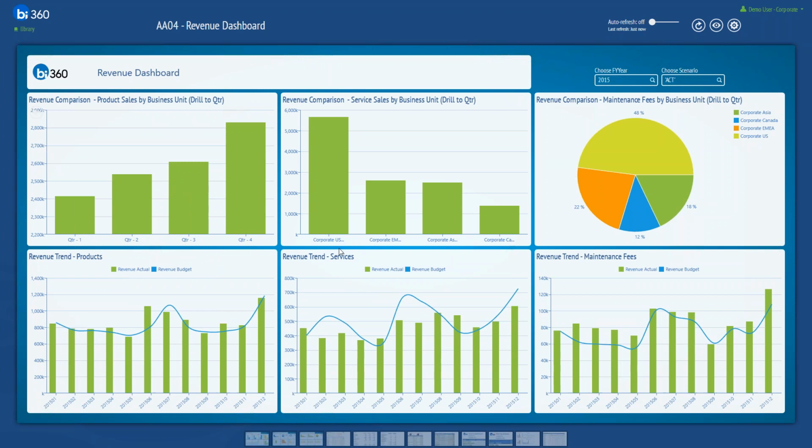You click, and you can see the product, service, and maintenance trend analysis change alongside with it. Maybe I'm looking at this pie chart, and I'm saying, hey, why is corporate US 48%? What revenue came? What was the quarter that contributed the most to that revenue? Great. Well, now you see 28% of the revenue came from the fourth quarter.